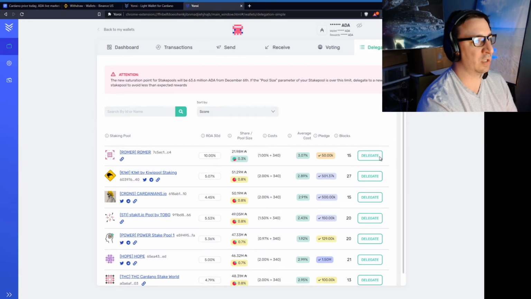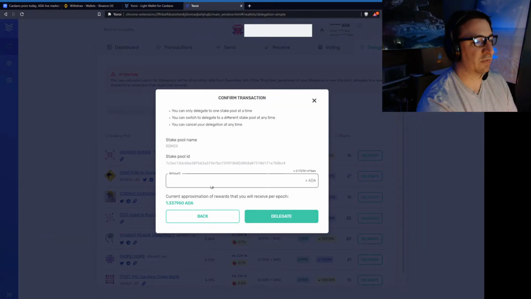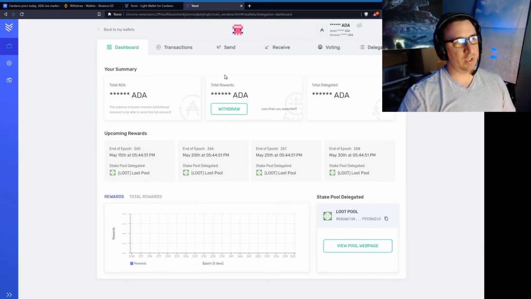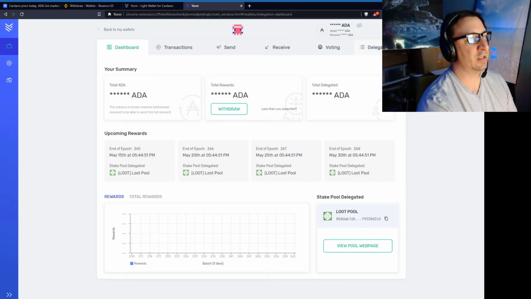This is where you can delegate. So it'd be as simple as clicking delegate and then specifying the amount of your ADA that you want to stake with that specific pool. I'm not going to follow through on this, but you can see that's how you do it. So that's the Yoroi interface there and how to get into delegating.